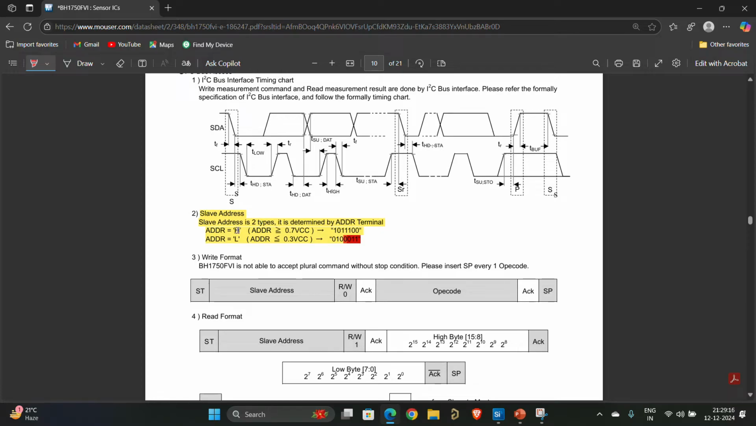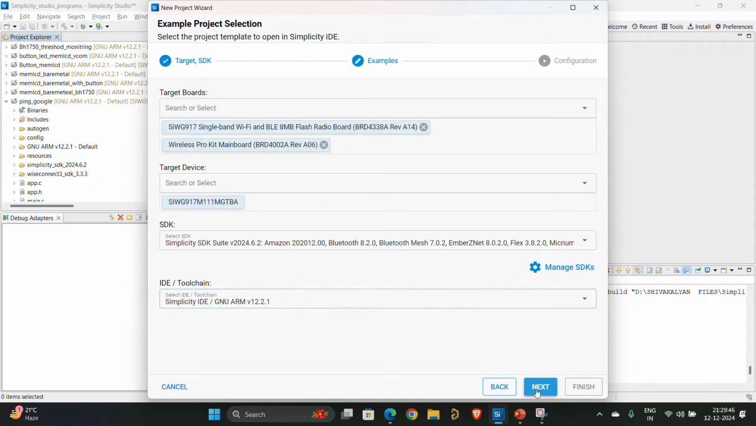Here you can see the slave address. If the address pin is pulled high, the slave address is 0x5C, or else it is 0x23. We are concerned only with the address pin pulled low, because internally it is pulled low. If you wish to change the address, you will pull the address pin high. So let us remember the address as 0x23 and the command as 0x13. Go back to Simplicity Studio and click on next.